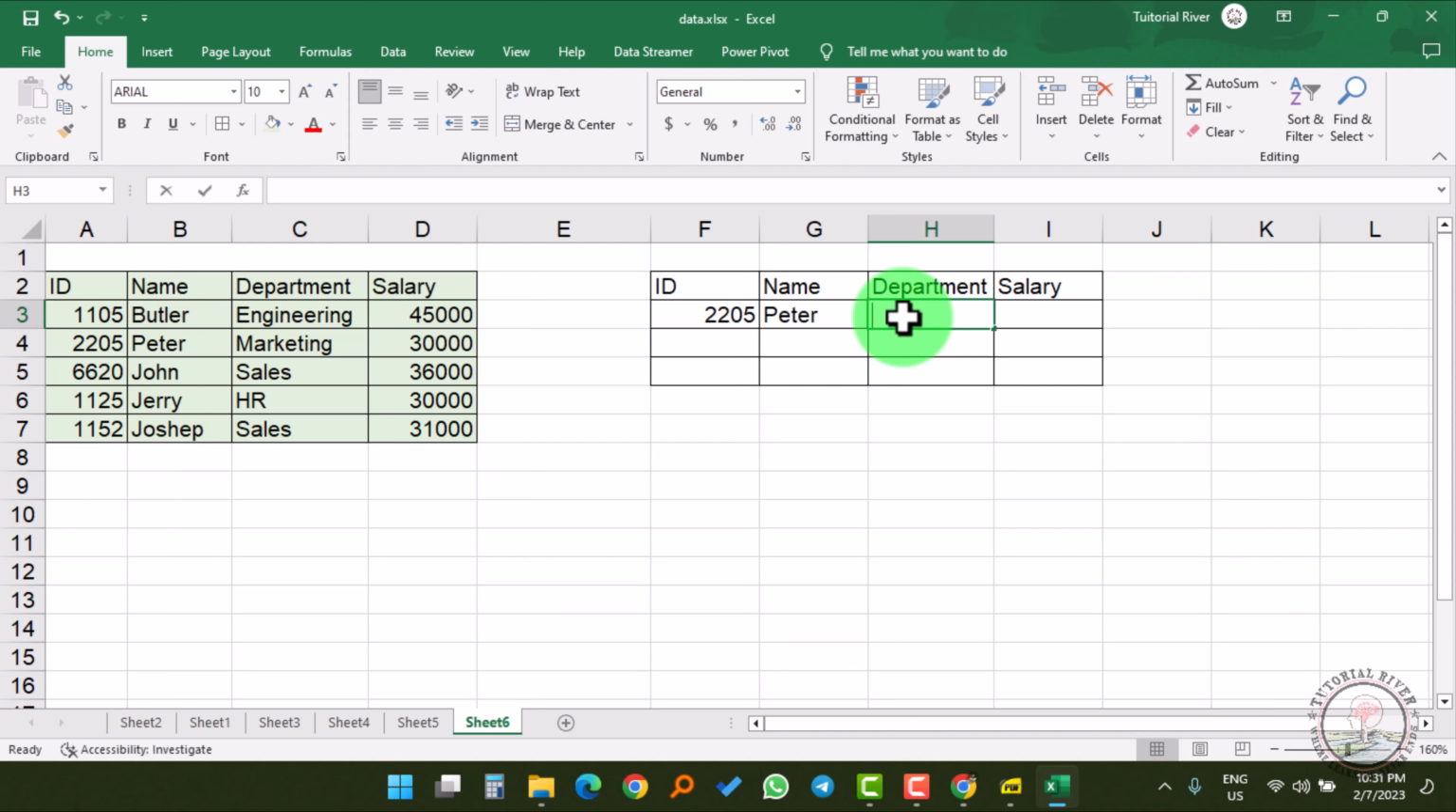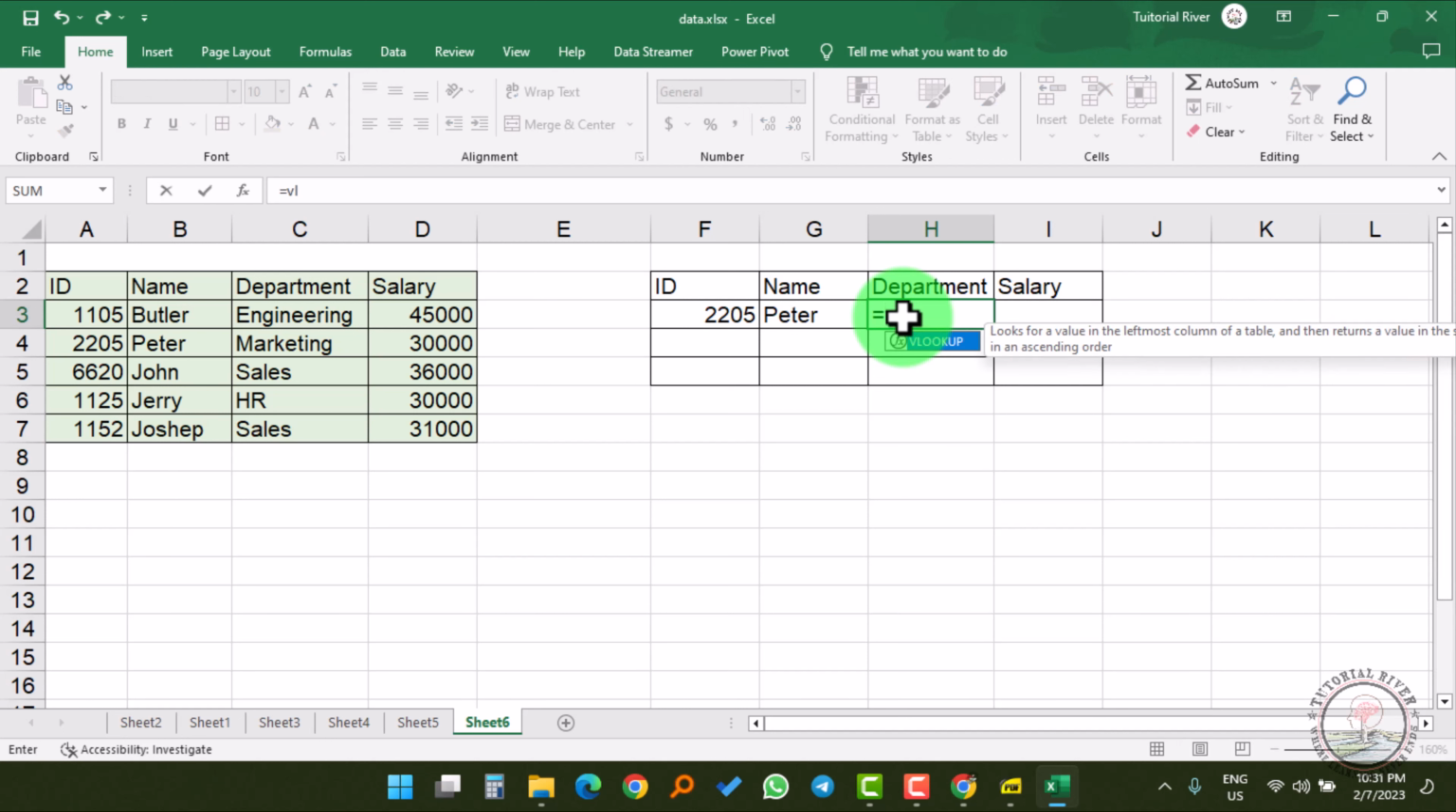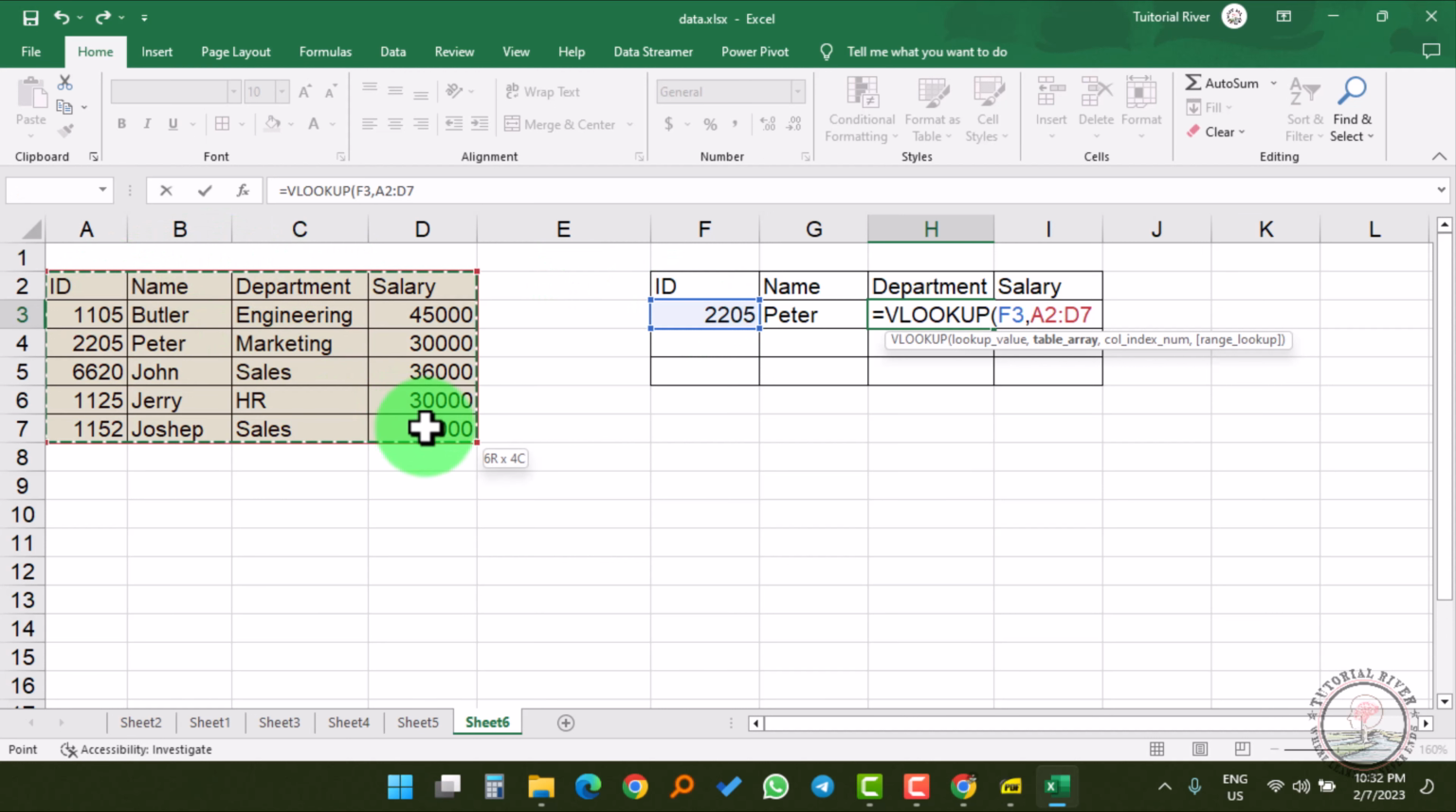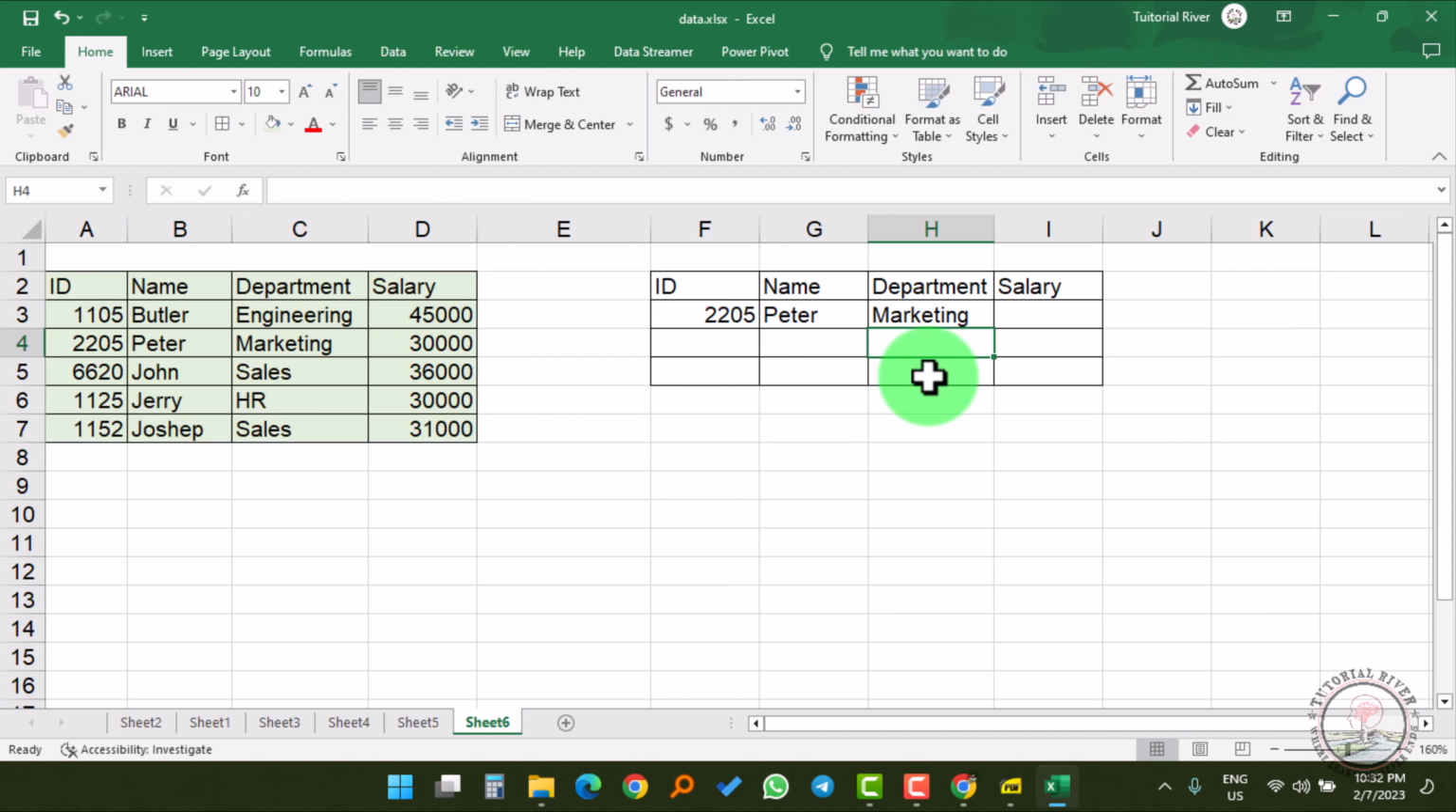Same as name. Press equal, then VLOOKUP, then the lookup value. This is the lookup value. Then comma, then the table array. This is the table array. Then comma. We are expecting the department value, so we put 3 here. Then comma. Then we are expecting an exact match. This is marketing. Here you can see Peter is under the marketing department.